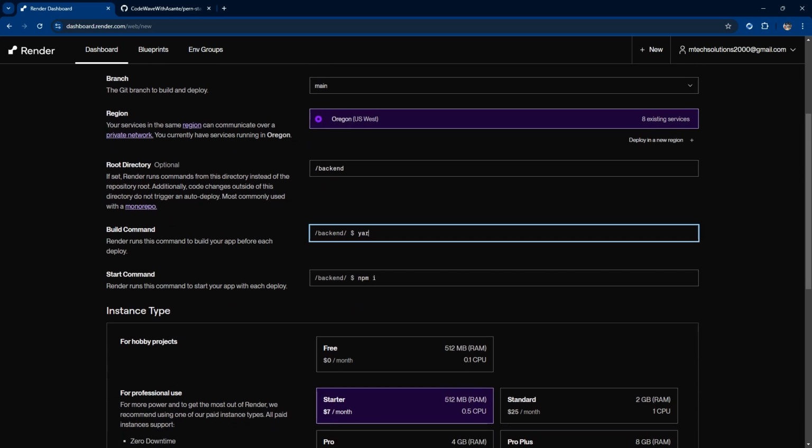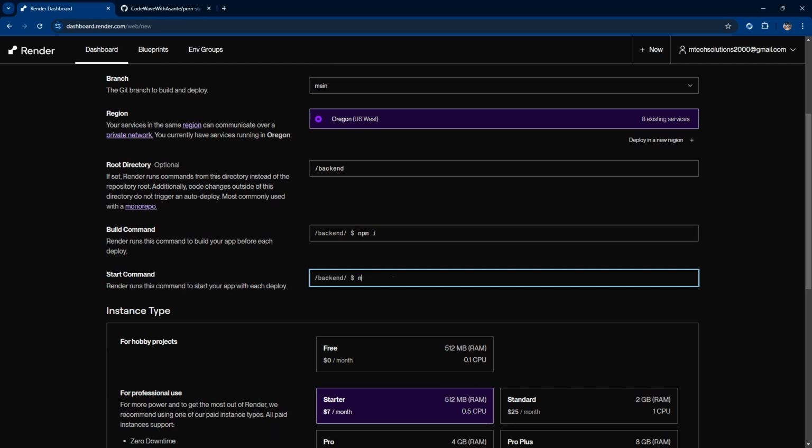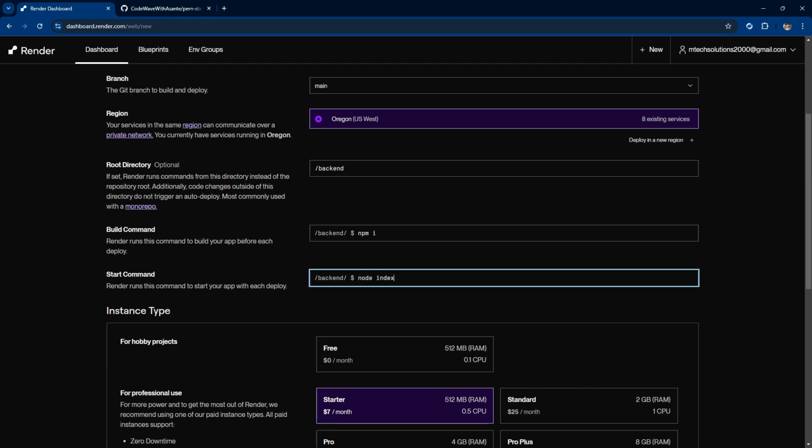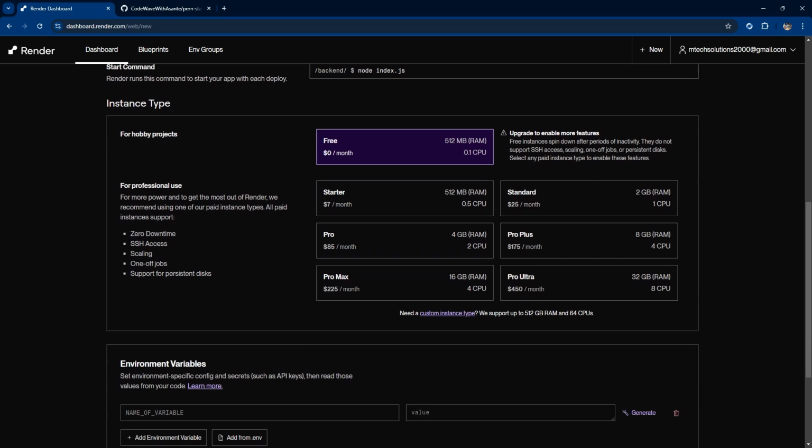Here is also npm. The build command should be npm install to install them, and the start command should be node index.js? Yes. Let's see. Let's hope so. Okay, and select the free version. It's enough to test your app.